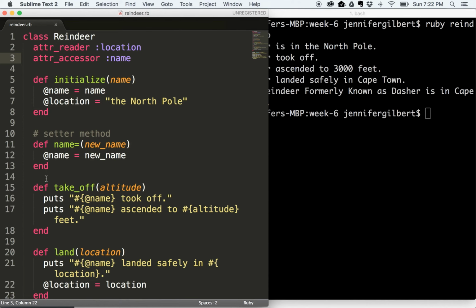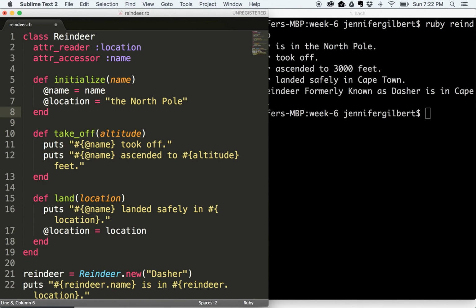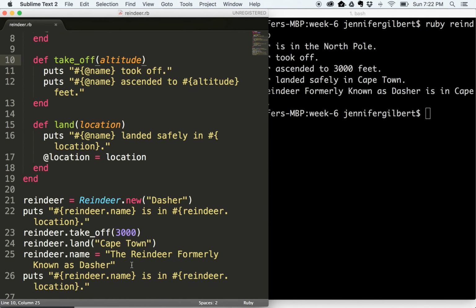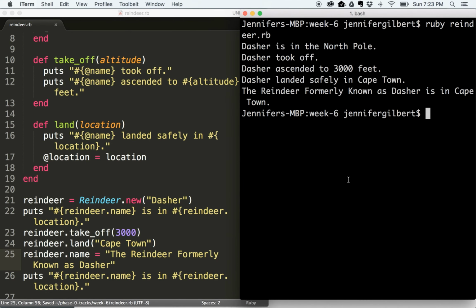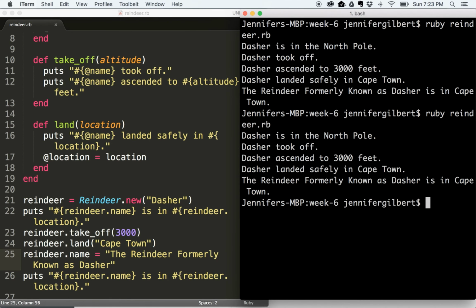So because we have that, we can now take out our setter method. And you can see this makes the code a little bit shorter, a little bit easier to read, which is nice. And all of our code that accesses these attributes and writes this attribute, the name attribute, should still work fine. And it does.